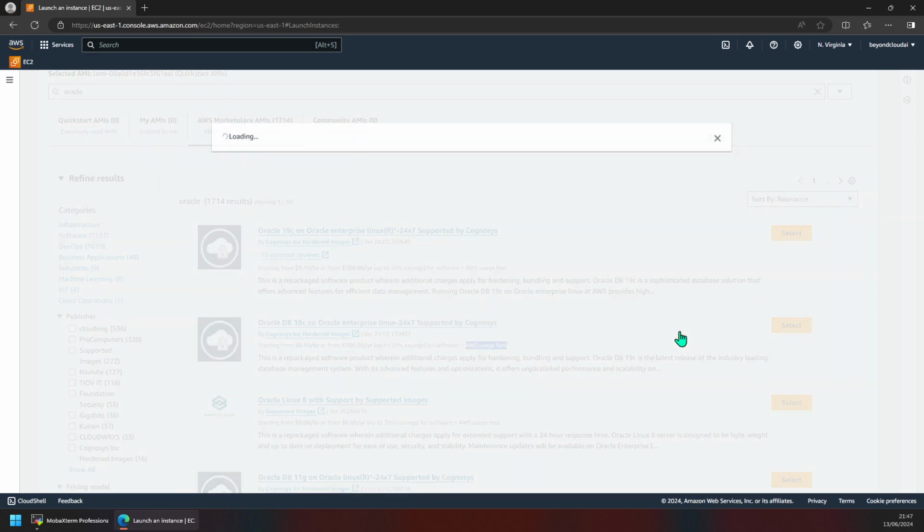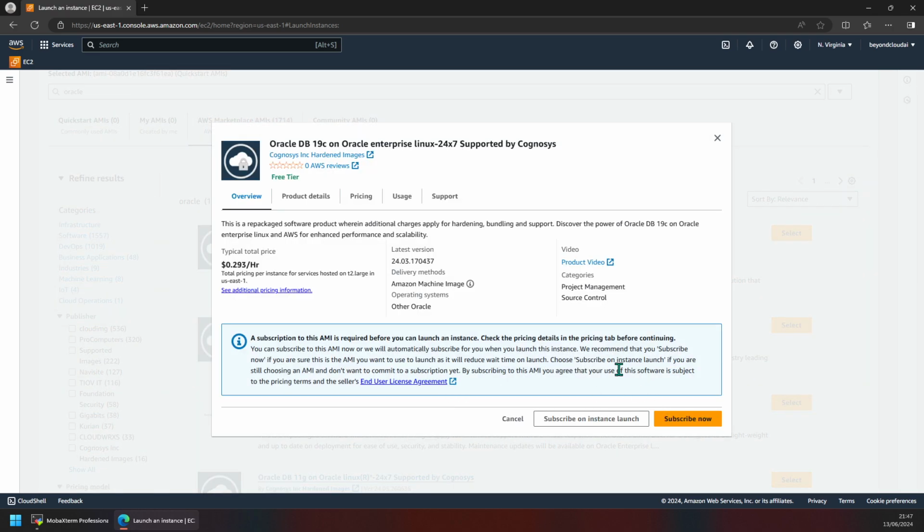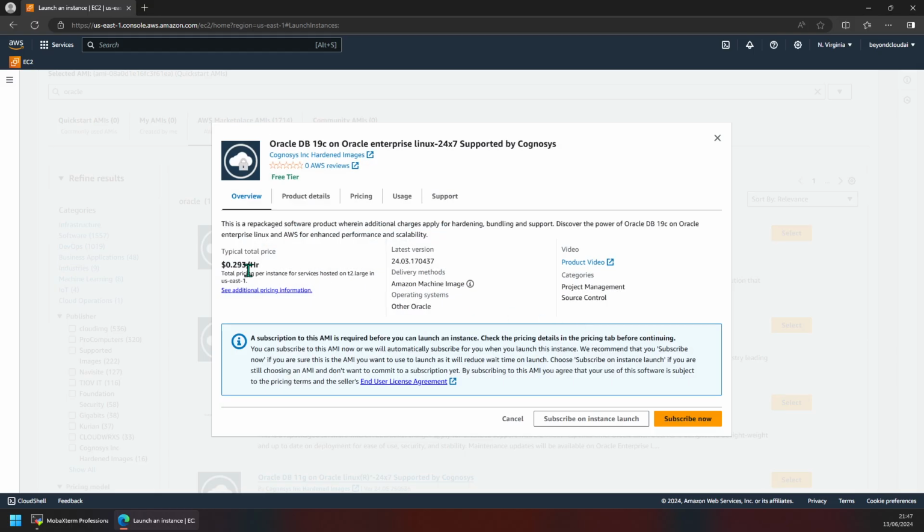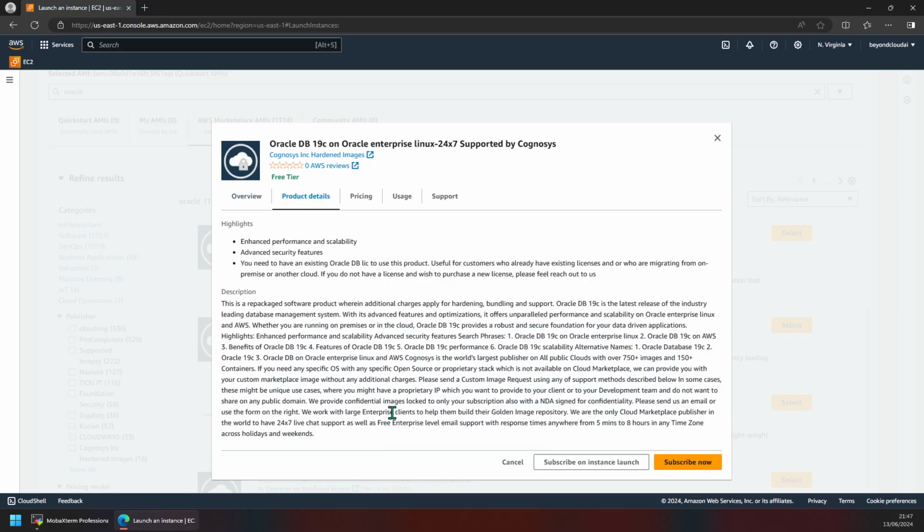So if I select this, your total or your final cost is gonna be reflecting, like you can see that the total price right now. So previously what you saw is like 0.10 an hour. This is just for the software. But when you select it, you can see the actual price. So it's not 0.10, it's 0.293. So which means that it includes the operating system, the support for the Oracle 19c, as well as like some product details over here. So it gives you what actually is installed.